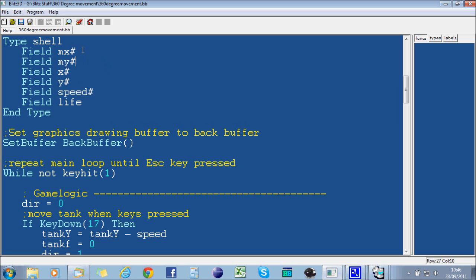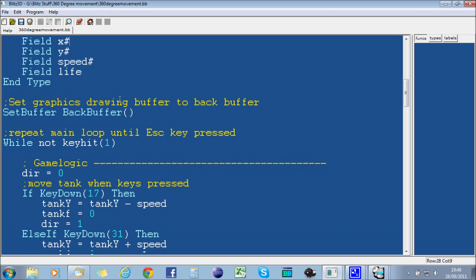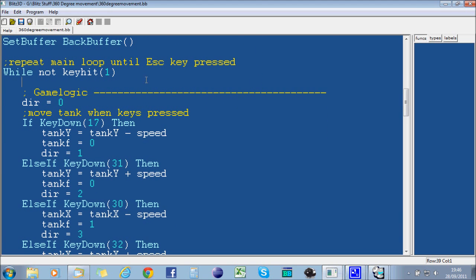Right, so the hashes here mean that these are floating point values, which is important for this type of maths because we're going to be using some trigonometry, which if you're using whole numbers isn't going to work too well. So we set up drawing buffer to the back buffer and start our main loop. So dia equals 0 just means the direction of the tank.